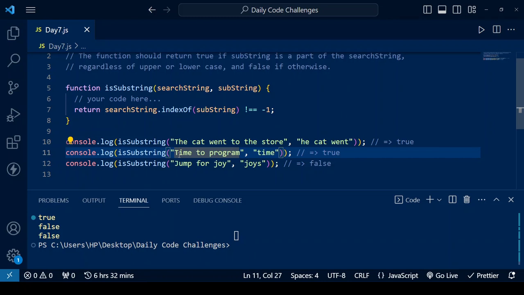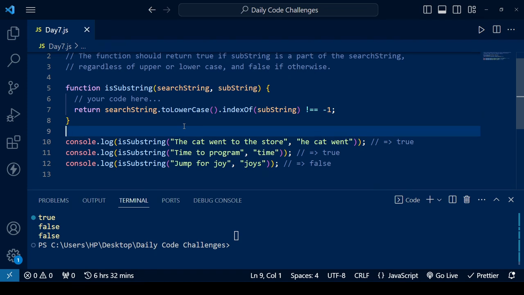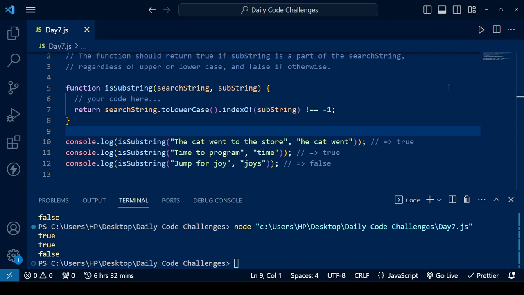We need to solve the problem of casing. So how do we go about that? One way we can go about that is to use toLowerCase. toLowerCase is going to solve everything we needed. So here we just come and put dot toLowerCase, and we save. Now let's click the play button again. Let's see if we got it right now.